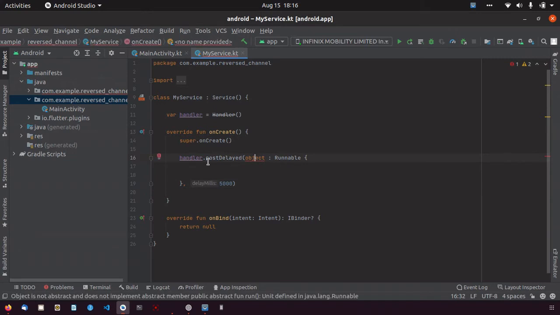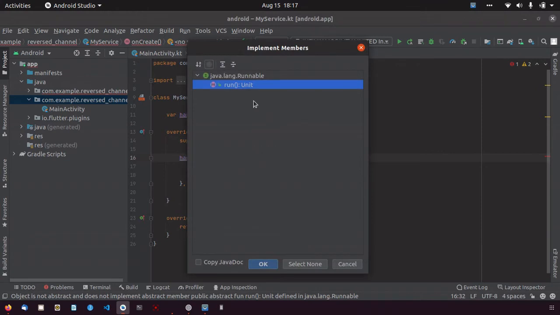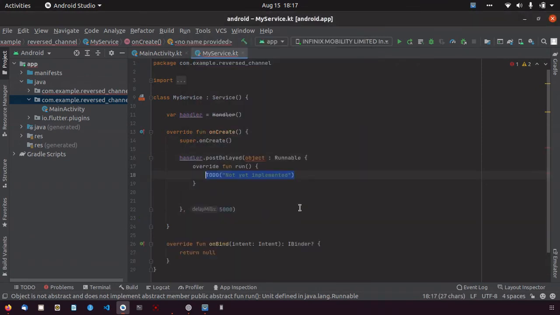Now what I'm going to do is implement this main bus, which is the run, and it just requires one. So run is actually where we're going to write, call Flutter.